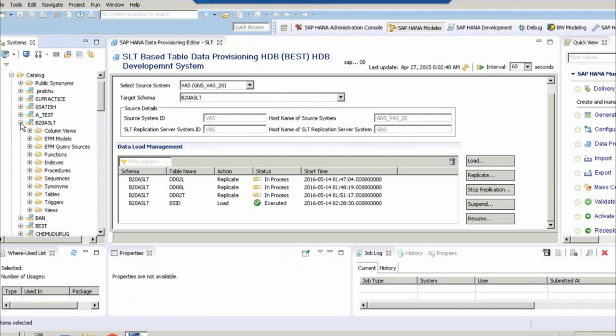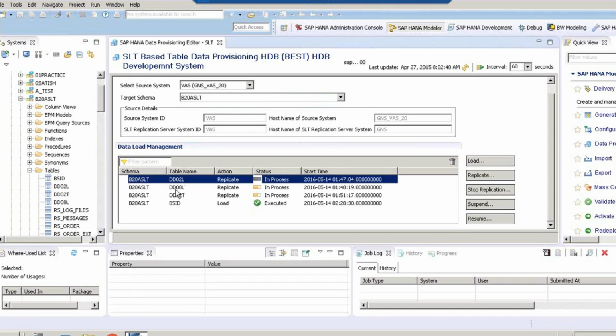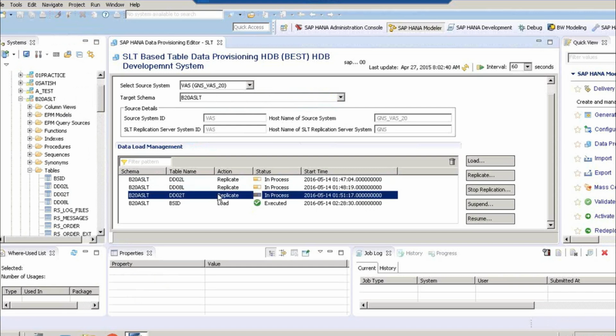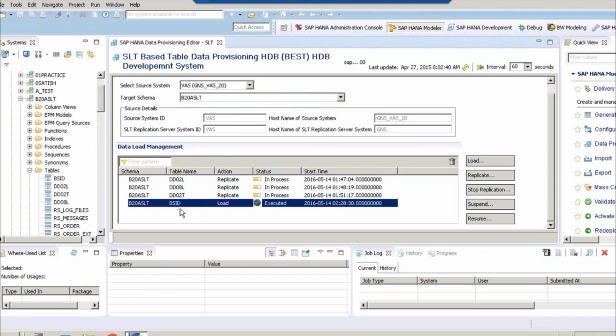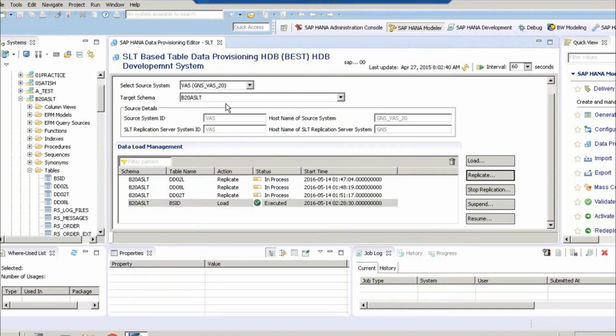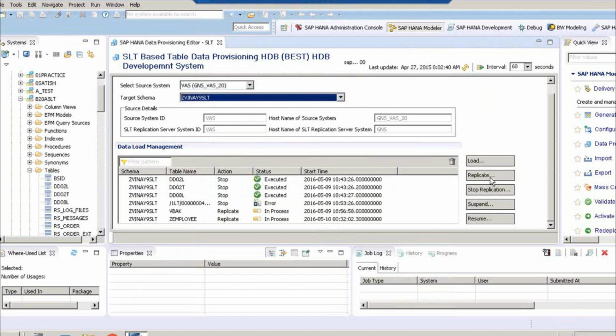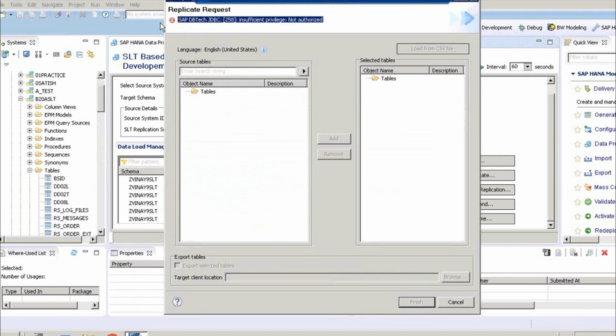Once the configuration is done, the system will automatically generate a schema, which is the SLT derived schema. Under this schema, if you go to tables, these are the predefined tables. I'll take you through what these tables are and their relation. These three are the system predefined tables. If you want to replicate a table, let's say I want the table KN1, I don't have authorization for this, so I need to grant authorization.